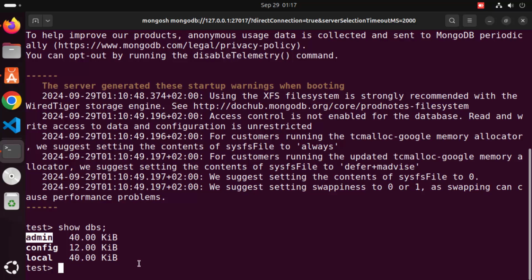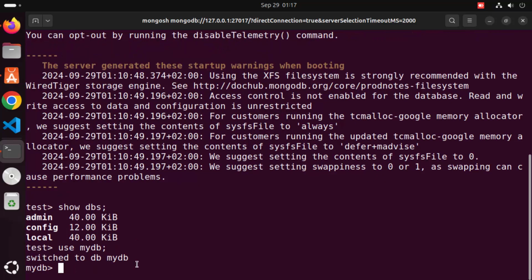these default databases, right? In order to create a new database, you can use this command, which is use and the name of your database. For example, I want to give the name to my database as mydb. So just give the use mydb command, which is going to create this mydb database, right? Once you have given this command, you can see switched to db mydb.